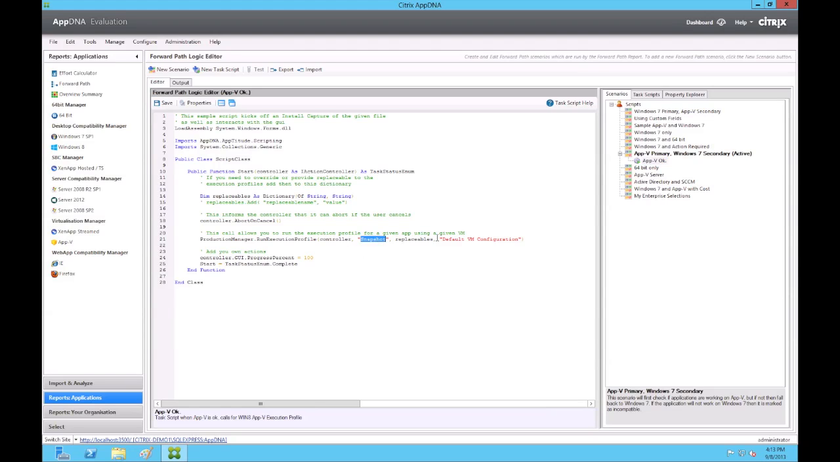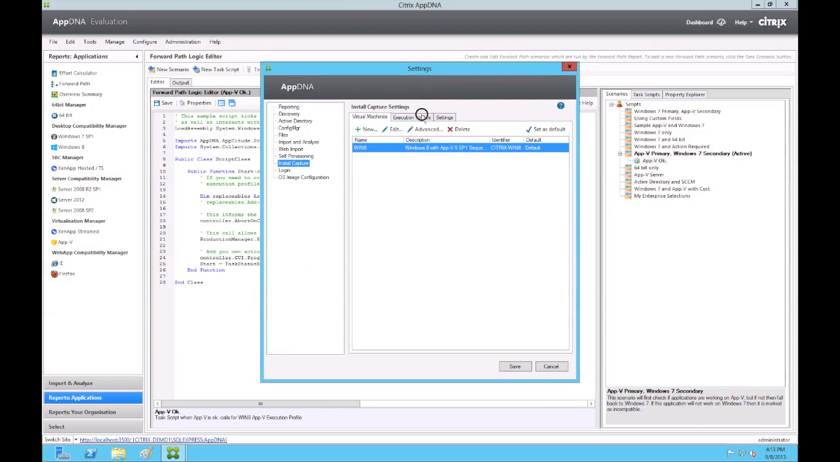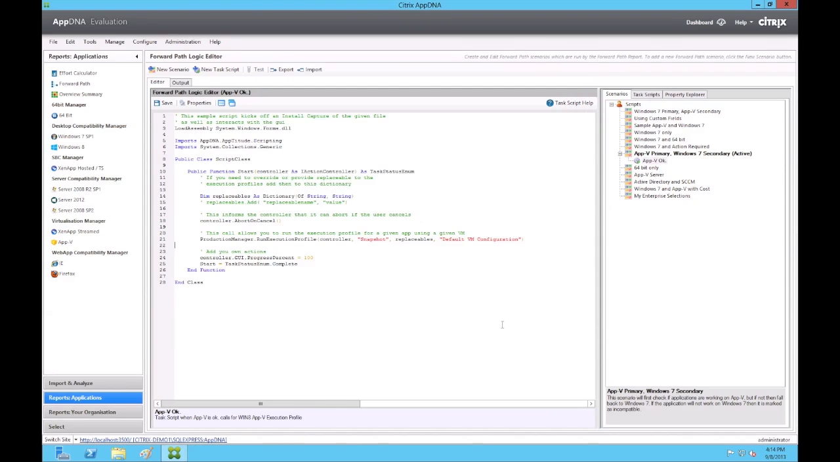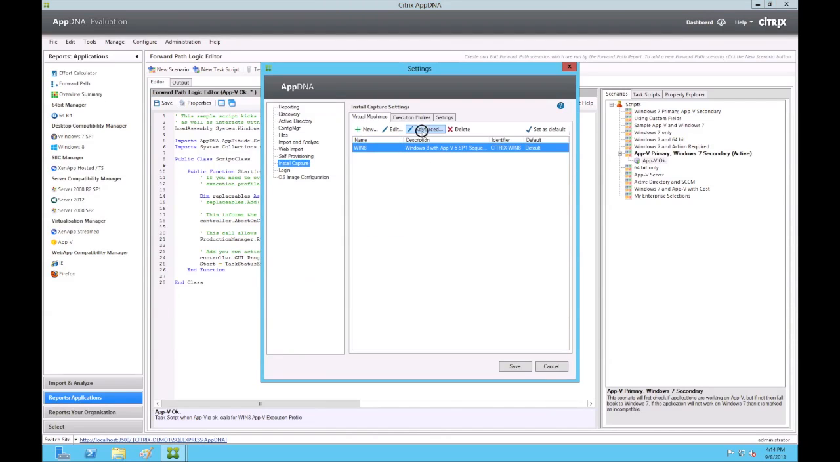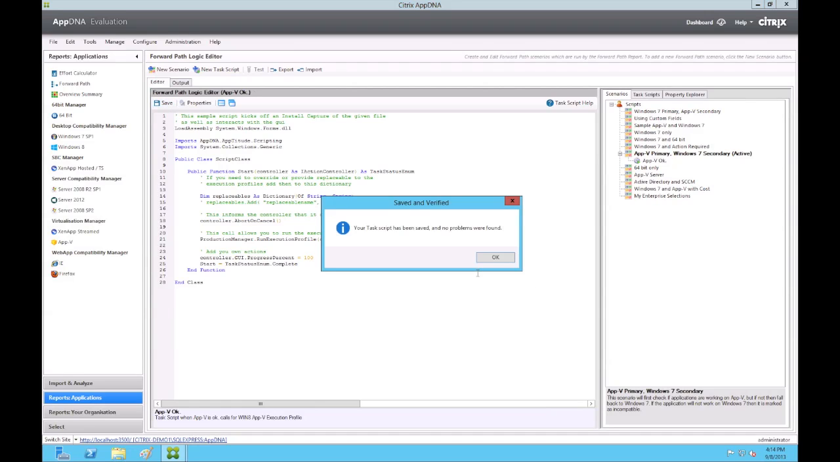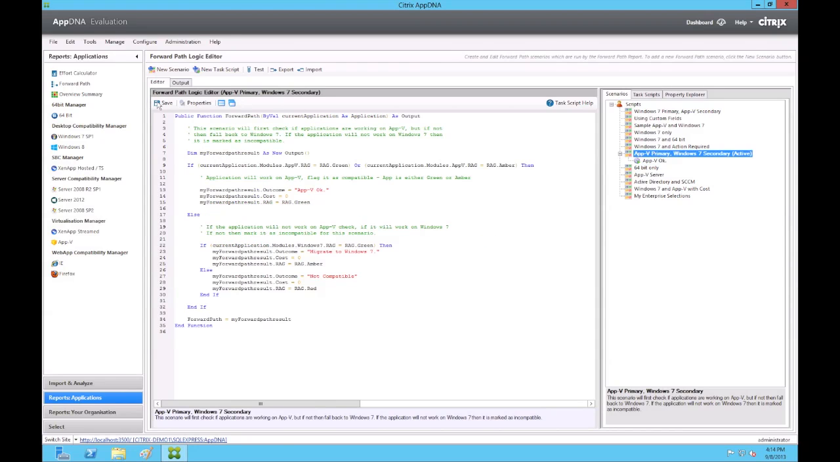When we select the task script, we will now see that the forward path logic editor changes to the task script associated with the outcome AppV OK. In line 21, we change two values. We change the default text snapshot value with the name of our execution profile, and we replace the text default VM configuration with the name of our VM. At this point, our automated sequencer is ready.